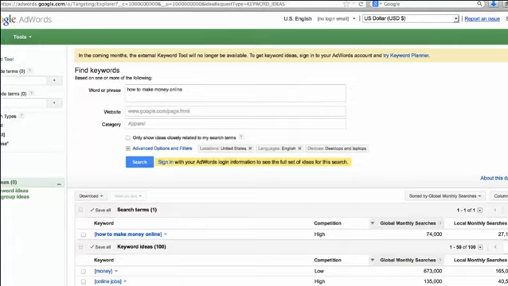But folks, that's pretty much it. There's not a whole lot to banner advertising.